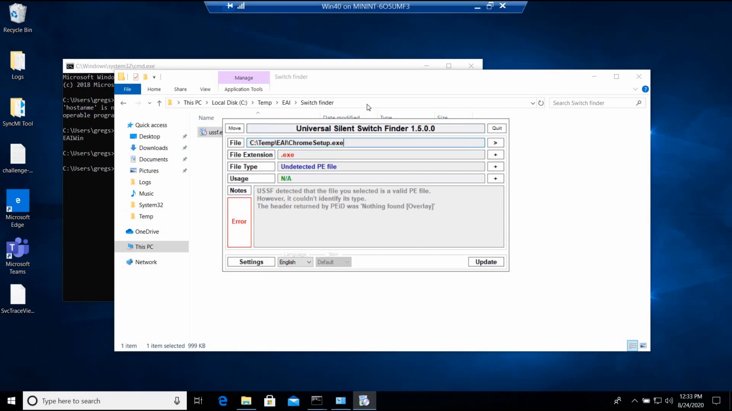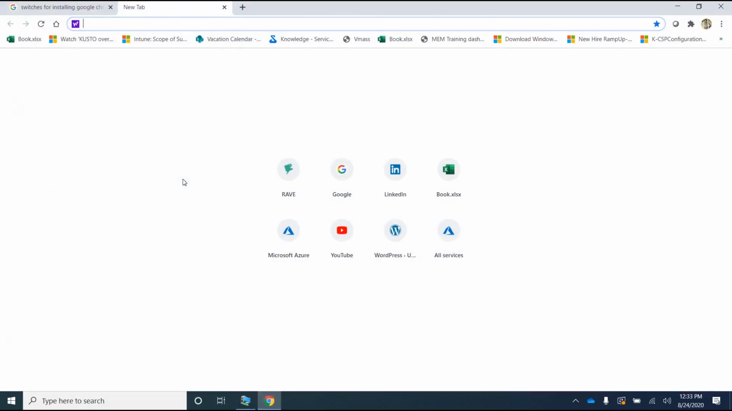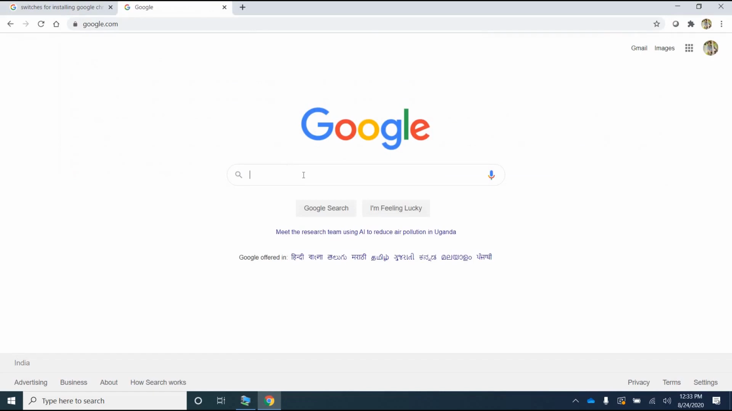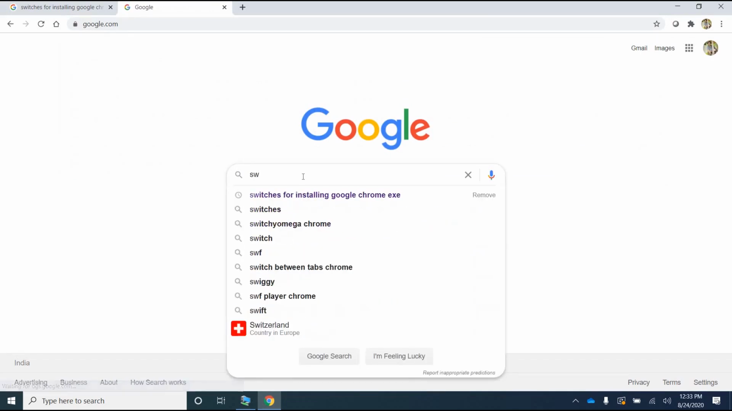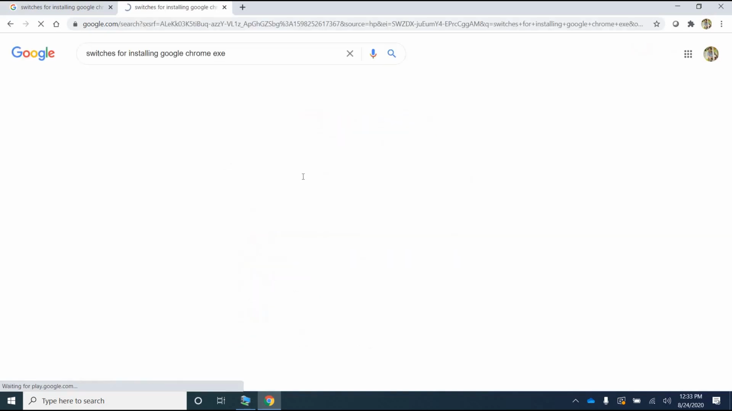So in that case, there is only one other option left, the foolproof option, by which we are going to find out what switches this application uses, and that is Google. So I am going to go to Google and ask Google what are the switches that we can use for installing Google Chrome.